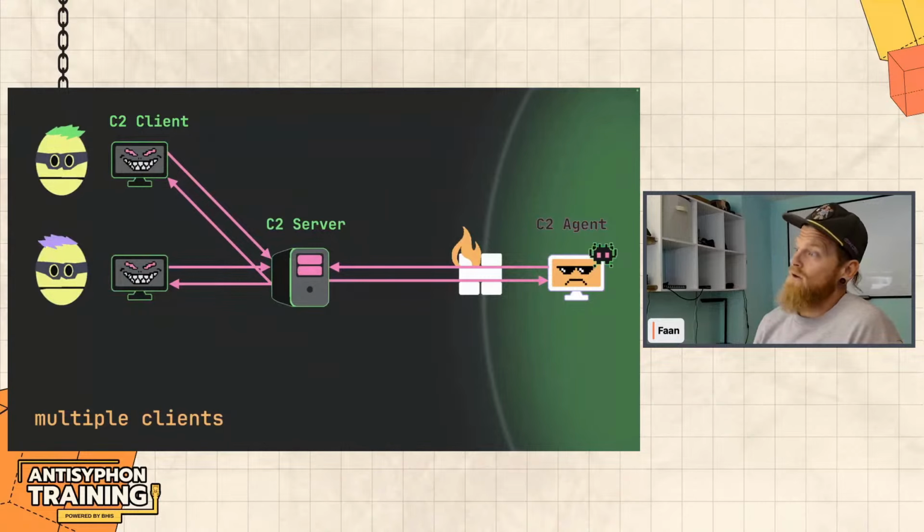And then, of course, you can have multiple operators, in which case they don't want to be sitting in front of the same UI. So you can have multiple clients. And with things like Mythic, they even allow different people to have different levels of permissions.